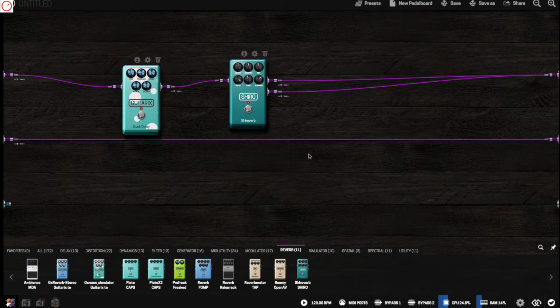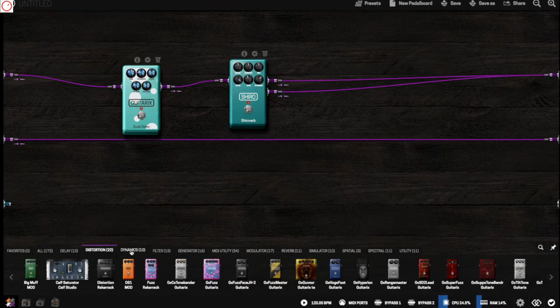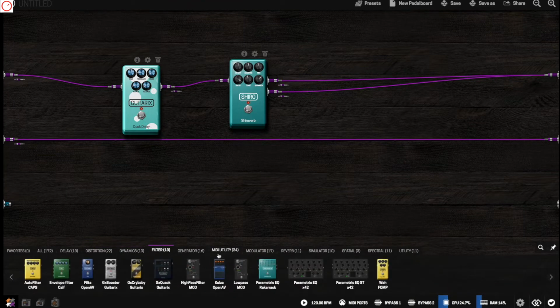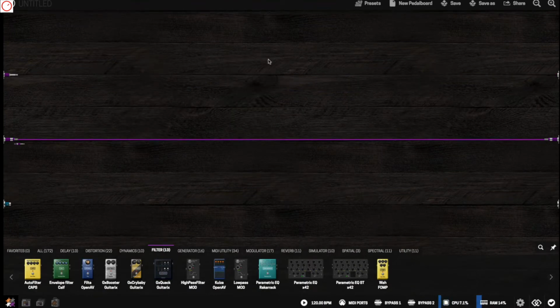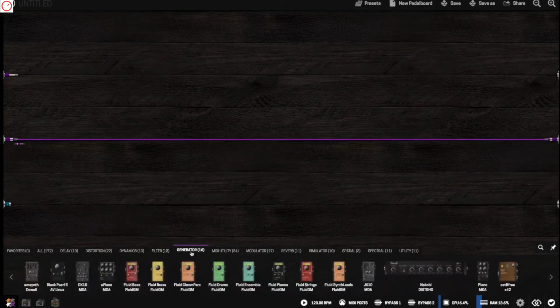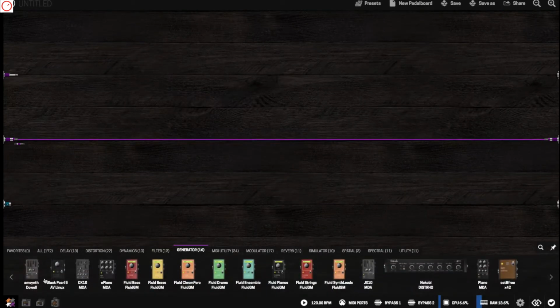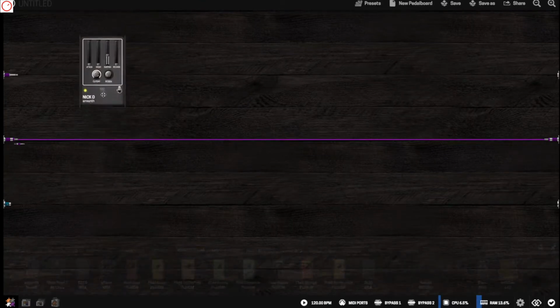And as you can see, you can put in here distortions, dynamics, filters, and more. Let's put them out again, because the Mod device is not just an effect processor, but also an instrument loader. For example, you can load different instruments. You have here different generators. And I, for example, have here the AIM synth.